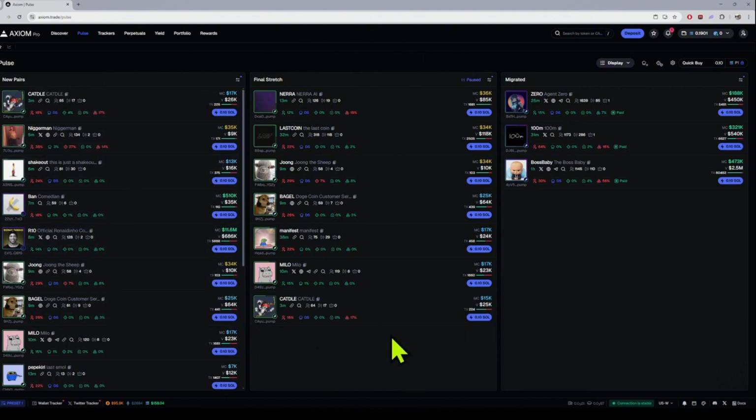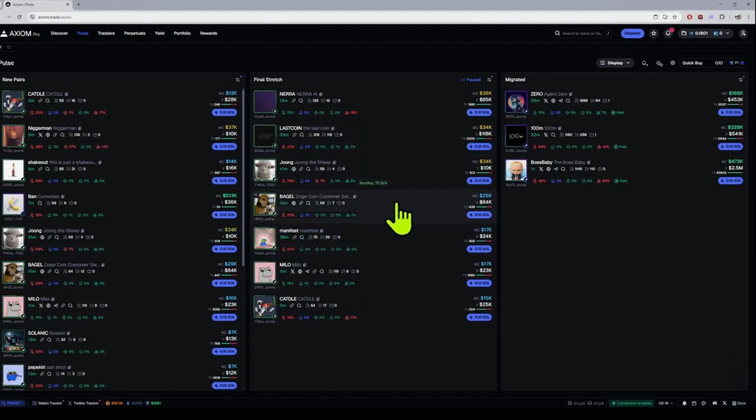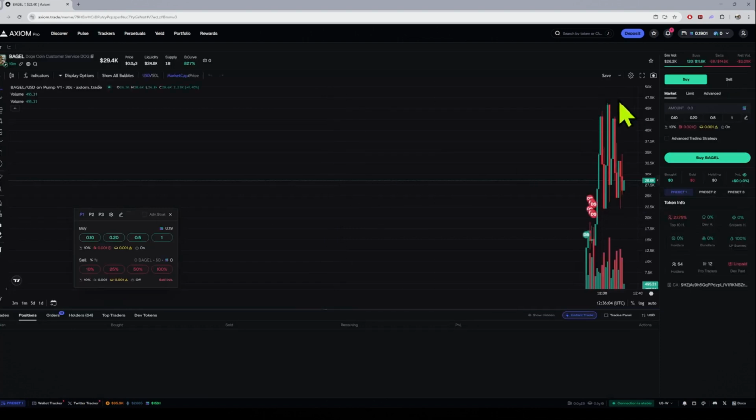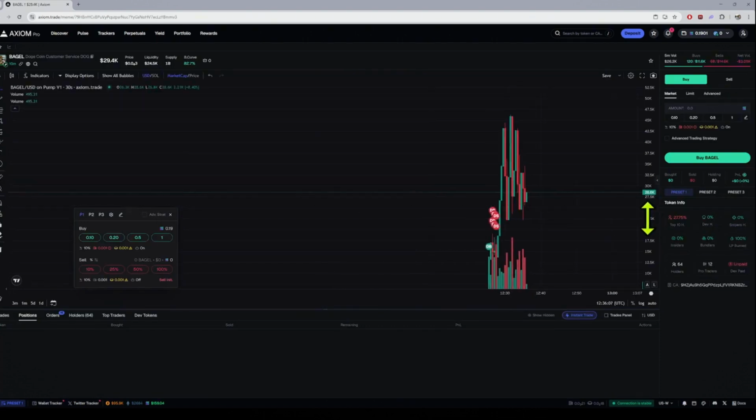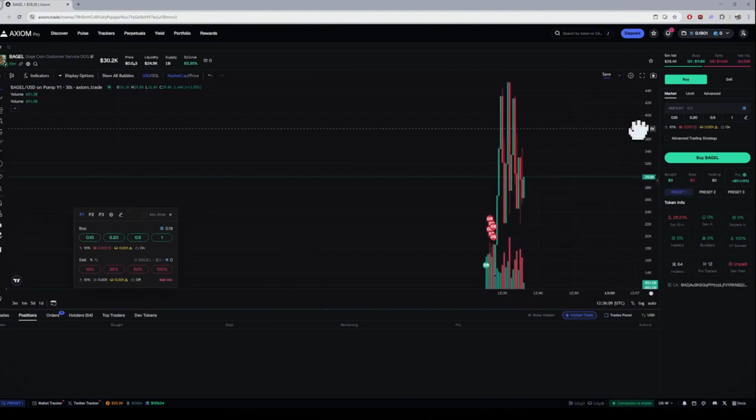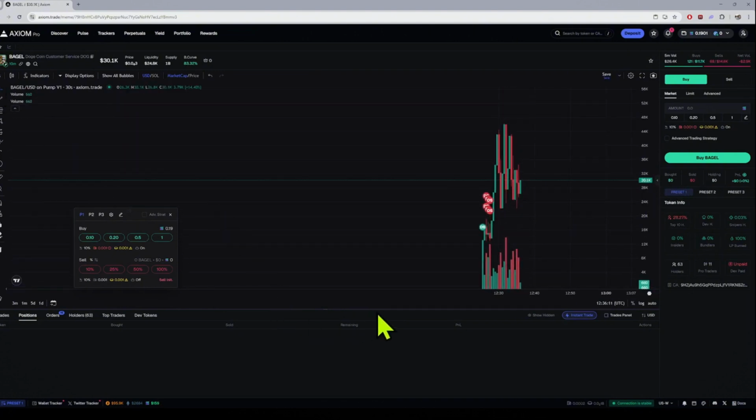So, spotting scams and red flags: there are a few things you need to watch for, for example, high insiders. Let's go to a coin. Okay, let's go to this Bagel Doge coin. Let's see how the chart looks. I don't like the look of this chart, but let me show you what to avoid, how to avoid being rugged.